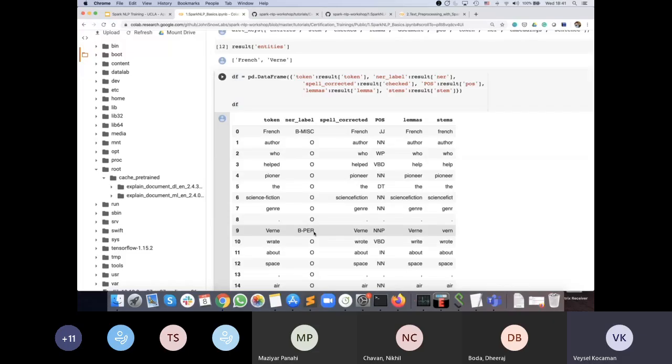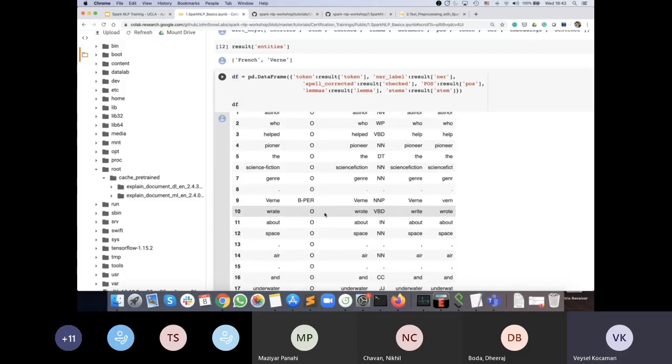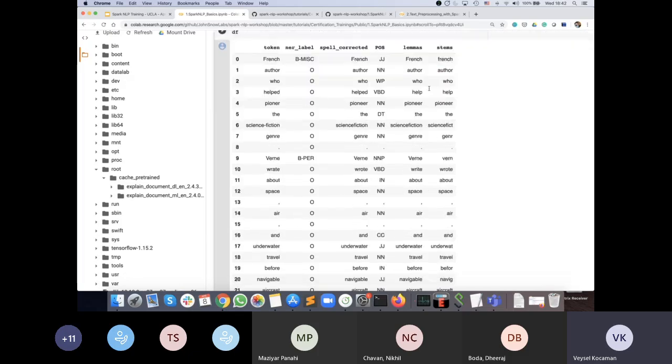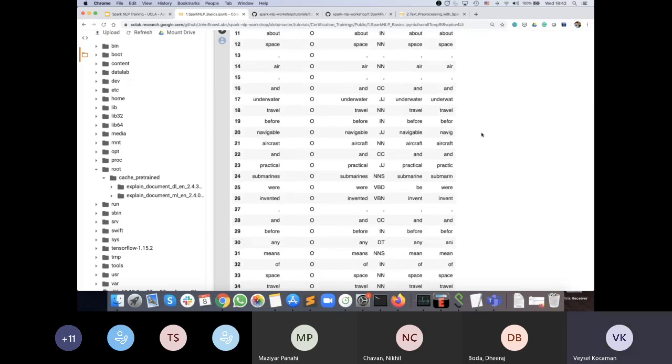This is B-PER, which means the first token of any name. If there is a surname or some other name like John Doe, it will be B-PER, I-PER. So we can just concatenate them later on, which is already done by pre-trained pipelines, by the way.